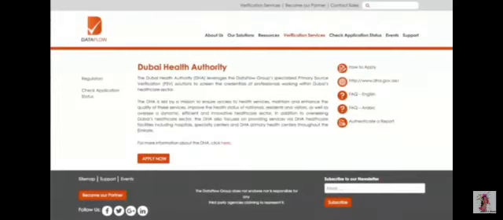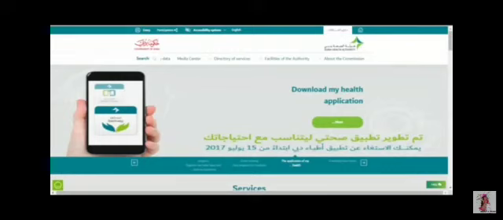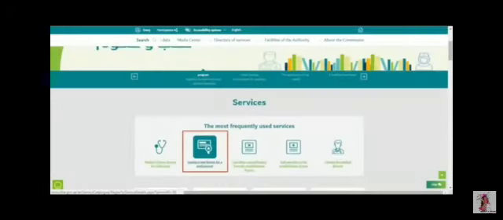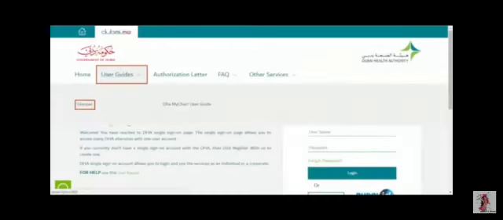Once you click on the Apply Now button, you will be directed to the DHA website. On the DHA website, click on the Issuing a New License for a Professional option. Read the service description, then click on the Access to the Service button to proceed. Under the User Guide section, click Sharian and carefully review the DHA instructions.